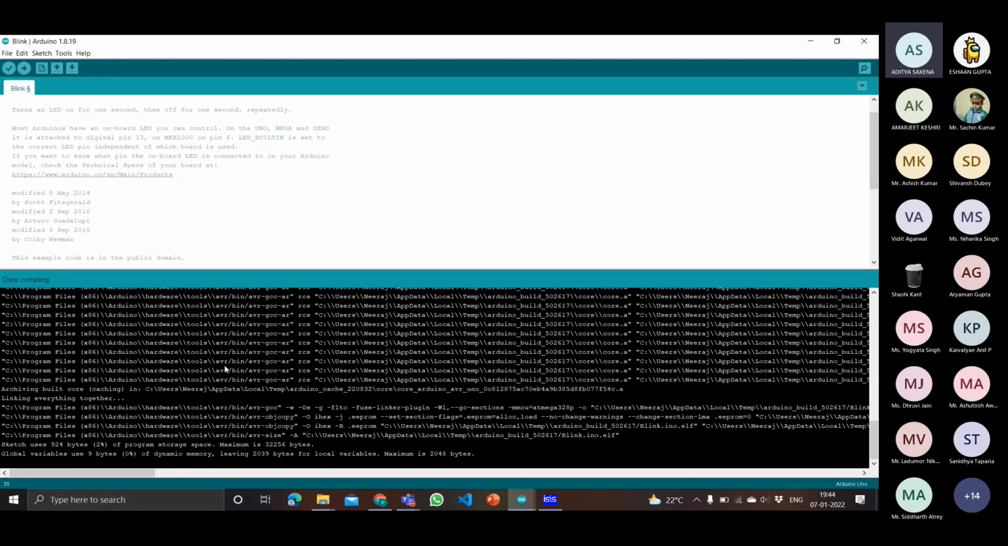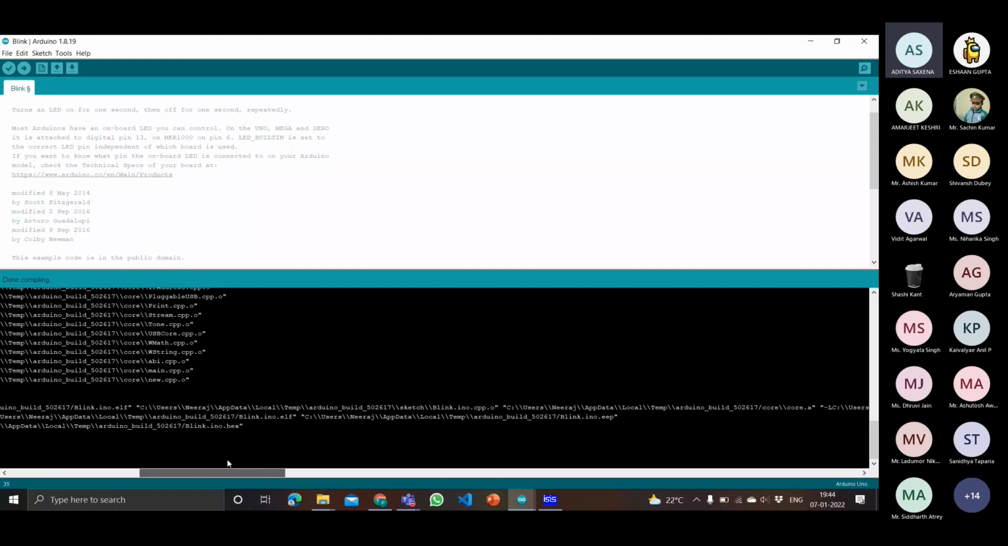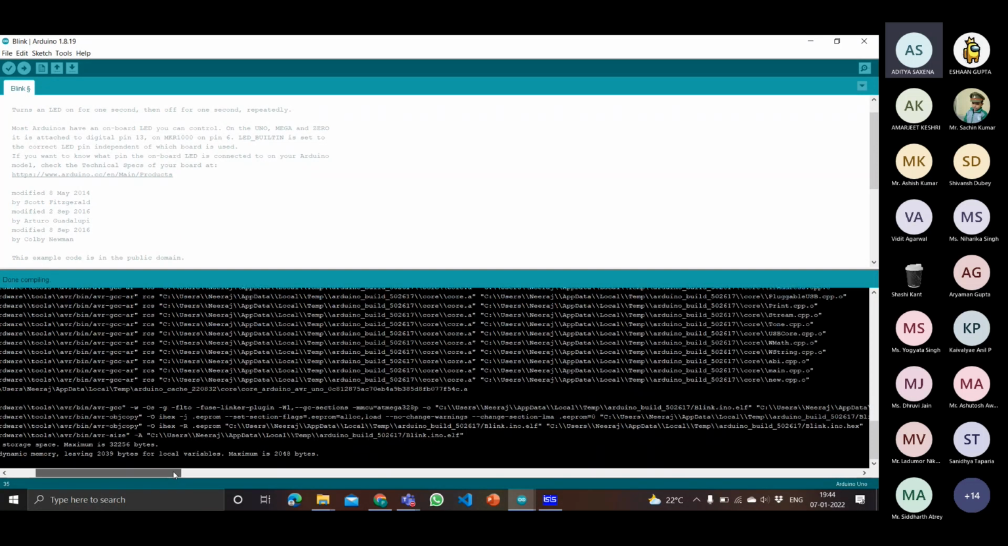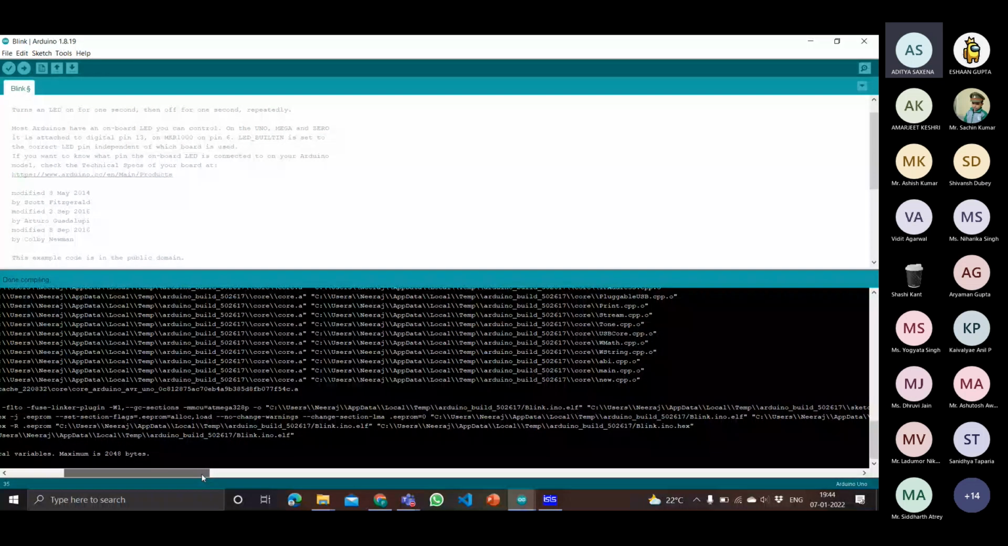Scroll to the right side and you will see an address with .hex written at the end. You need to find that address. Is this the one? Yes, this one. Copy the complete address. Can you repeat? From here? Yes, this one. Copy this address.